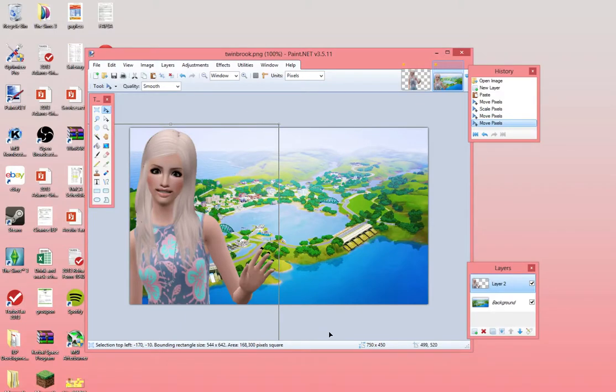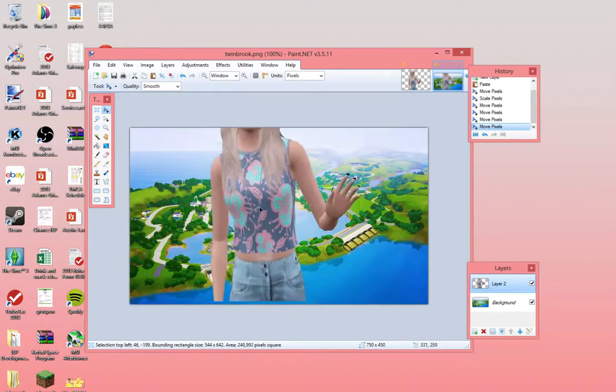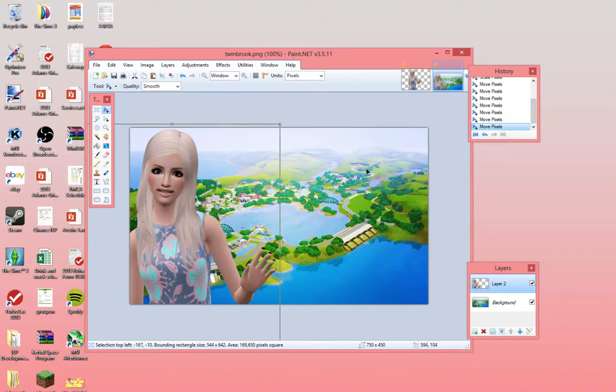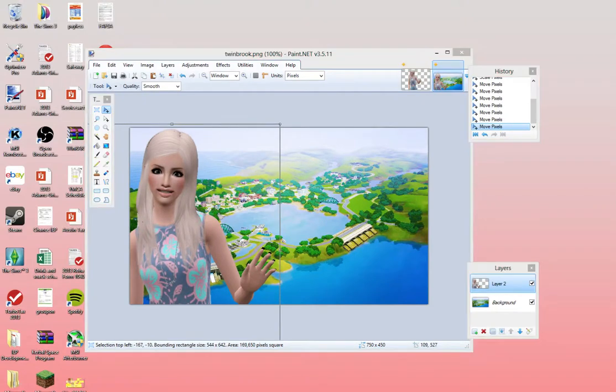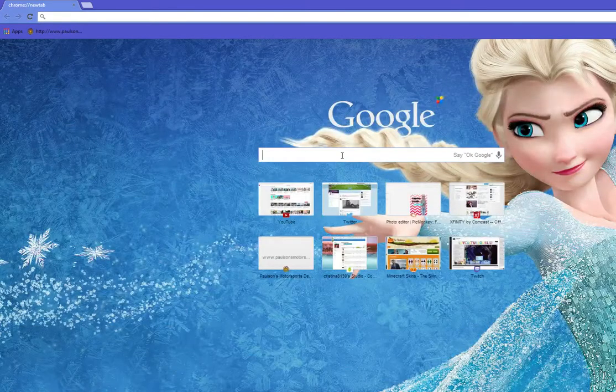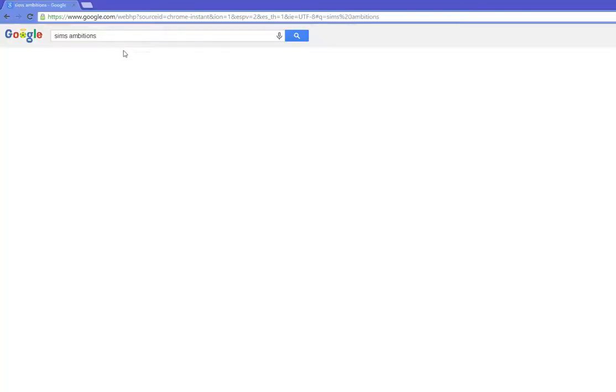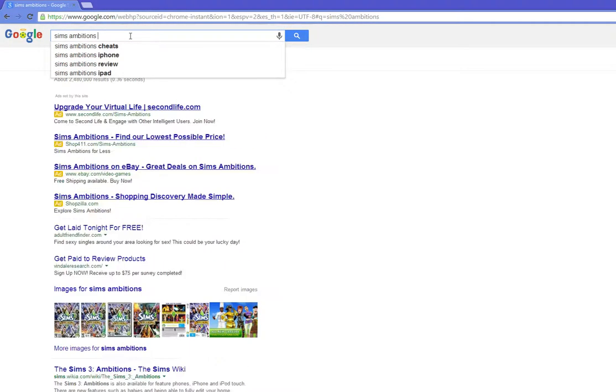If you want to show her whole outfit, you just make her smaller and that kind of stuff. But this is just the picture. So I'm going to go like that. And now you want the Sims 3 logo. If this was an LP, you're going to want the Sims 3 logo in there for that LP. Since this is going to be like a fake Ambitions LP, I'm going to type in the Sims 3 Ambitions, like that, and I'm going to type in logo.